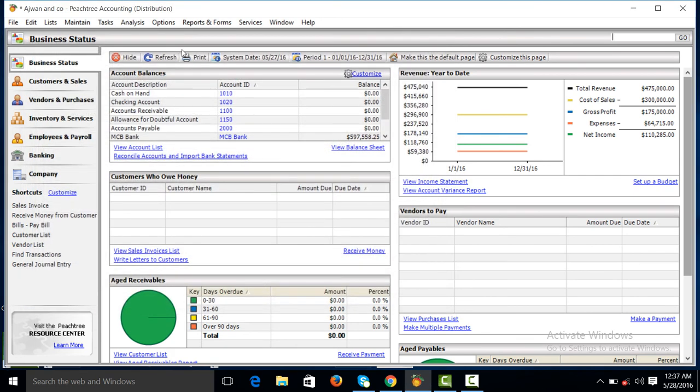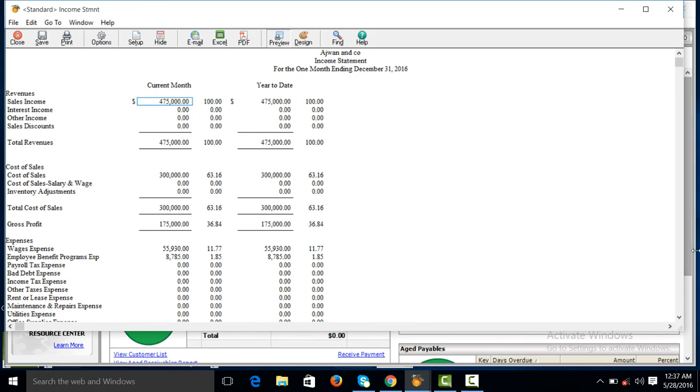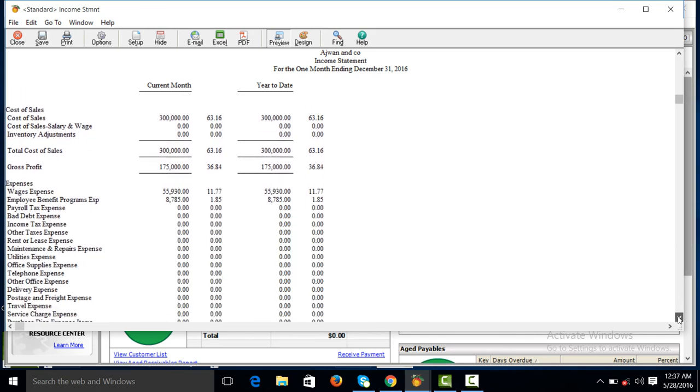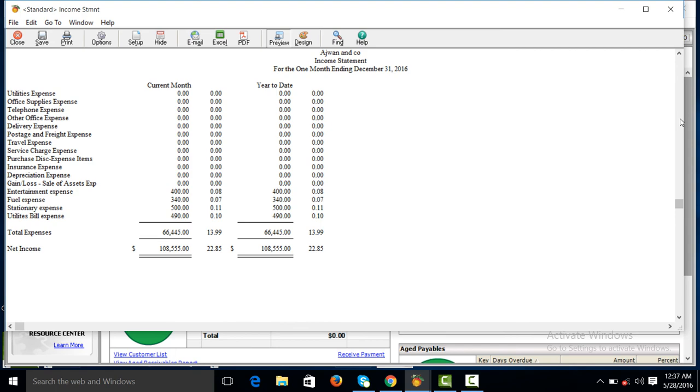Refresh. Now you can check the report. Go to View Income Statement. Make it round. Here you can see entertainment expense 400, fuel expense 340, stationery 500, utility bills 490. That is the petty expenses that will be deducted from your gross profit.